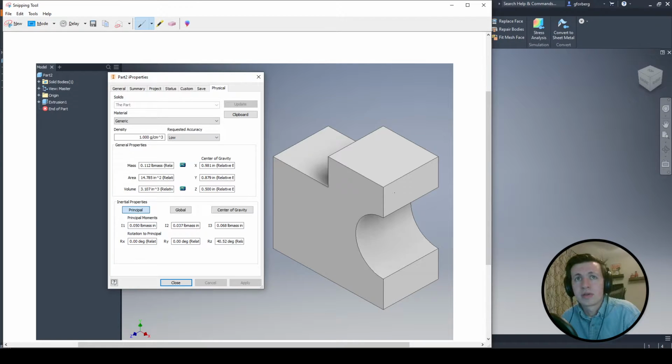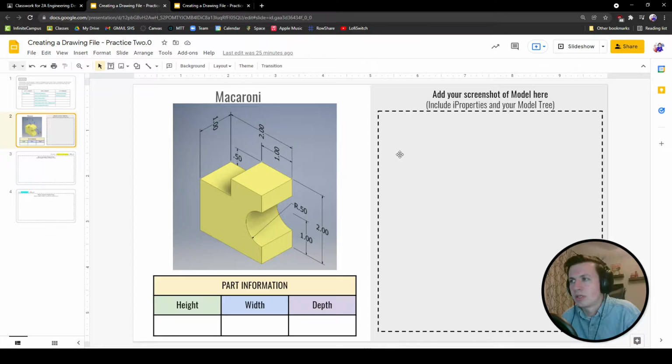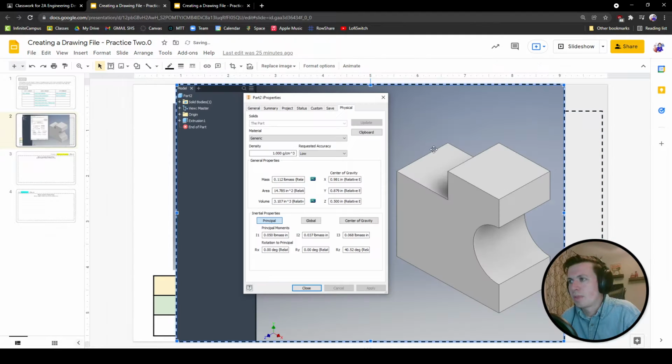That looks great. Where did my cursor go? Oh, there we go. All right, copy this out. We'll go over to our classroom assignment, and we are going to paste that right there.